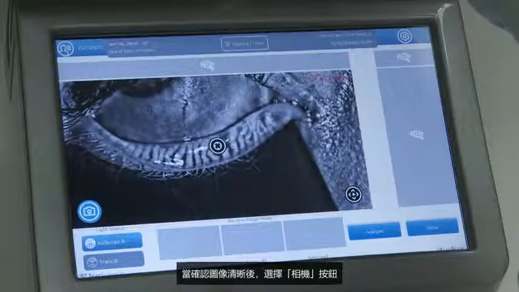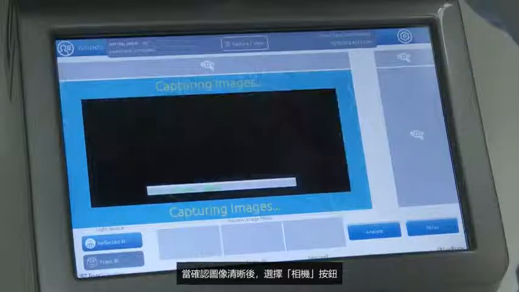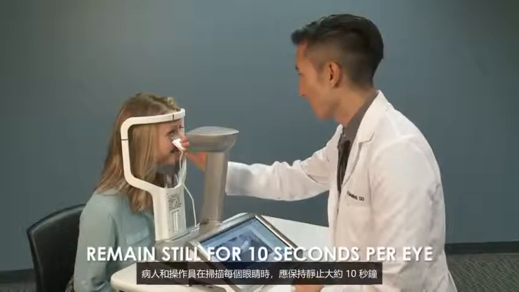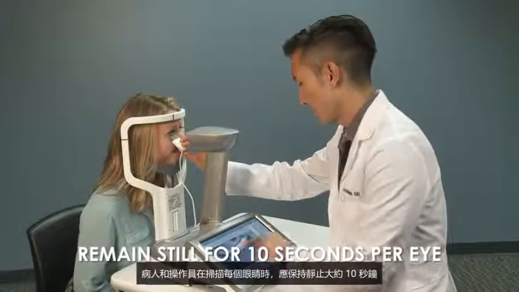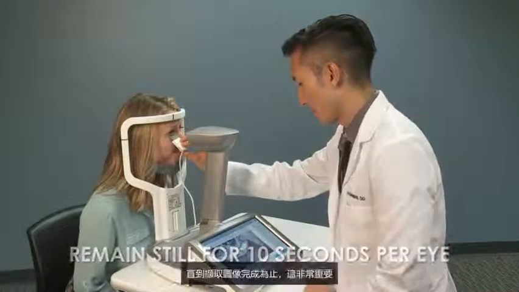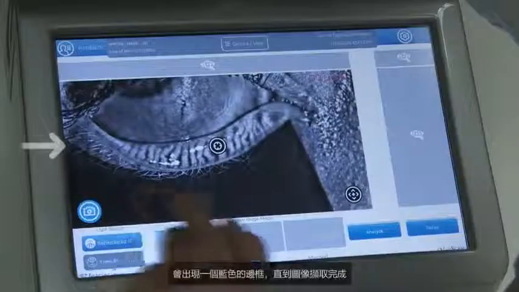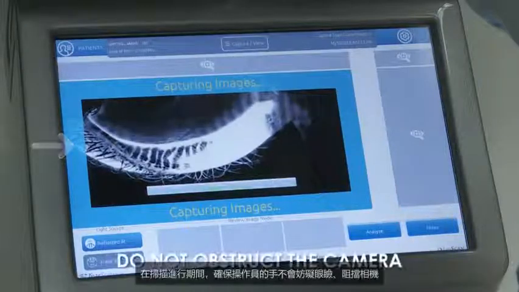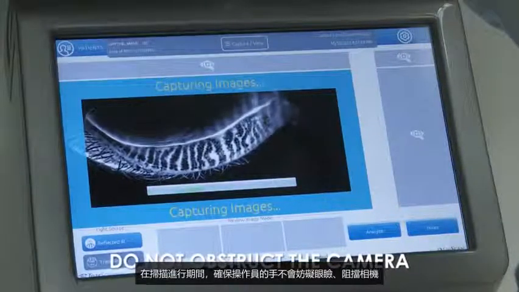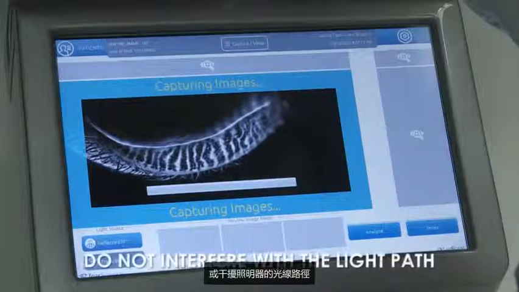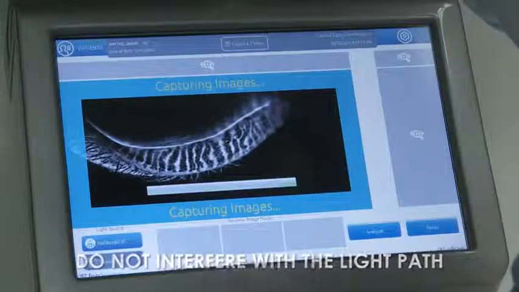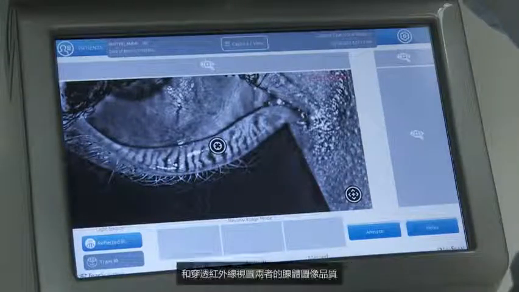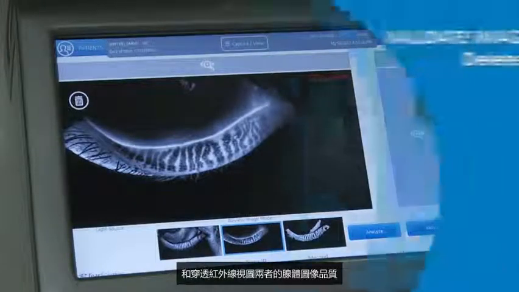When a clear image is confirmed, select the Camera button. For optimal image quality, it is important that the patient and operator remain still for approximately 10 seconds per eye until the image has been captured. A blue border will appear until the image capture is completed. Make sure that the operator's hand does not obstruct the lid, block the camera, or interfere with the illuminator's light path. Once the image is captured, review the gland image quality of both reflected and trans-IR views.